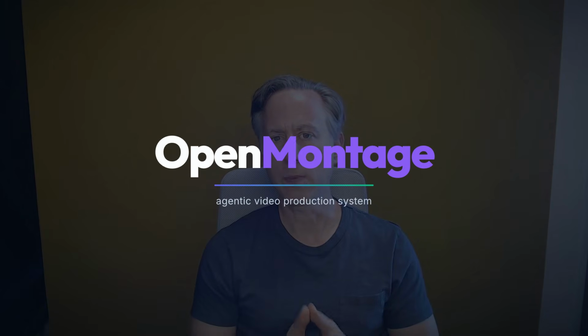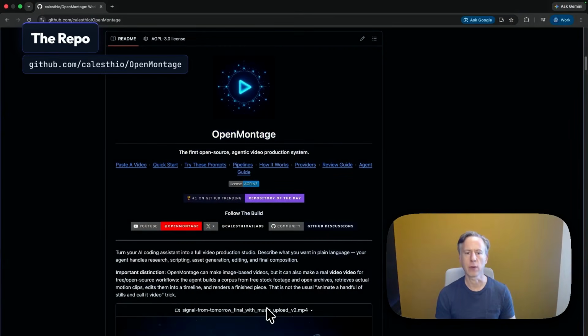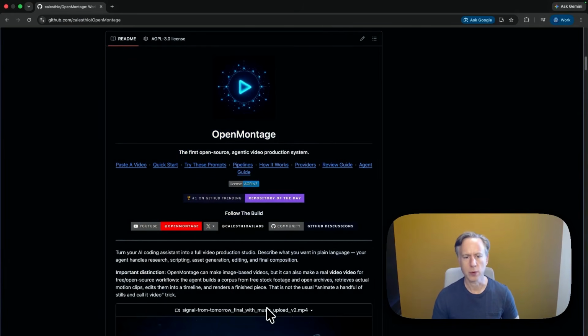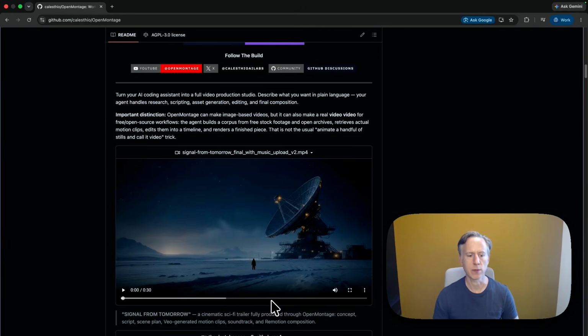Today, I want to show you OpenMontage. This is the GitHub repository for OpenMontage, and this is where you're going to find the code as well as documentation like this in the README. Let's start with looking at a couple quick examples of what's been produced with the framework.